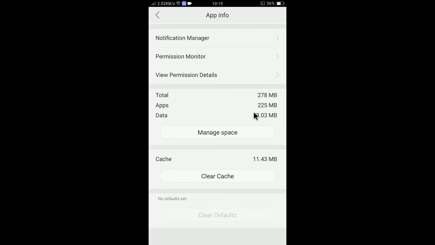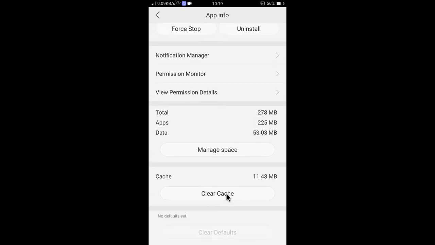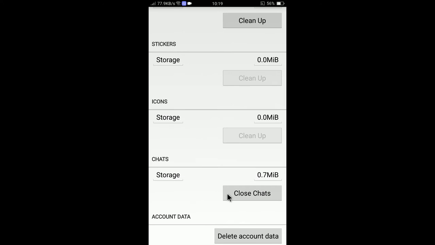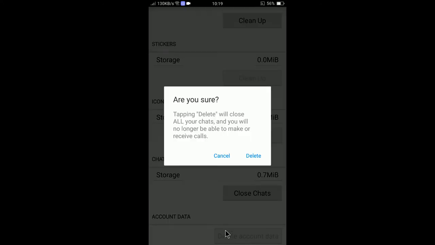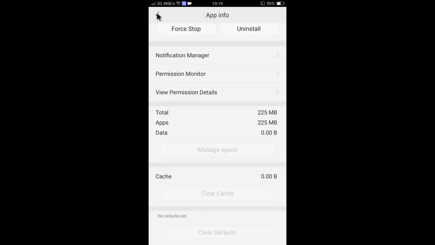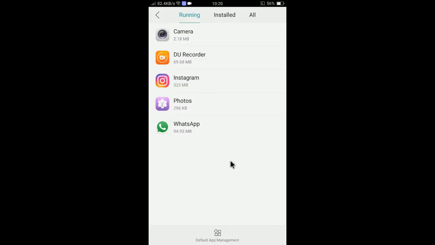What I need to do, click clear cache, select clear cache, and then click manage space here and then remove the data. Okay, delete account data. Okay, so select delete account data and click delete, and you will see the emu account is now deleted.